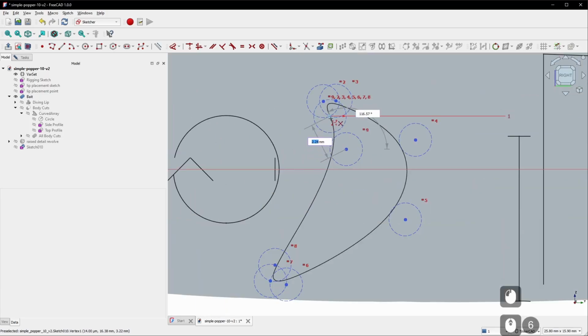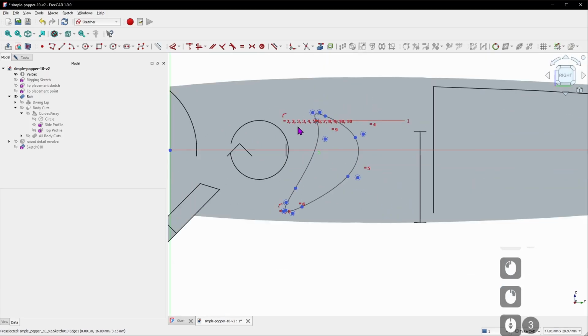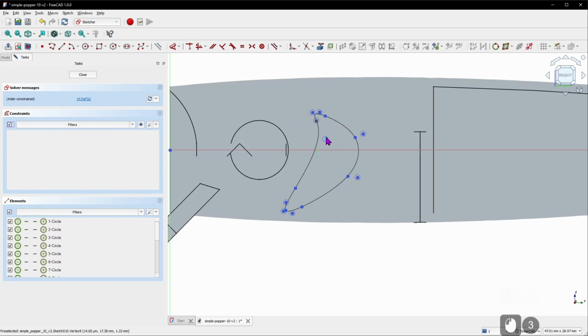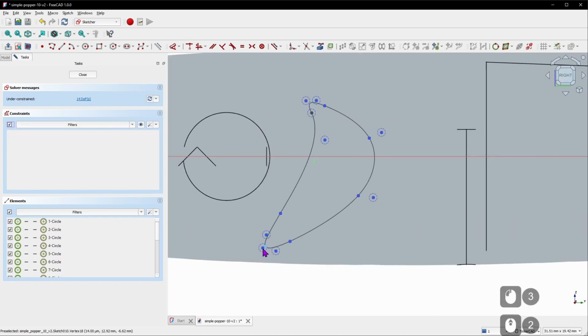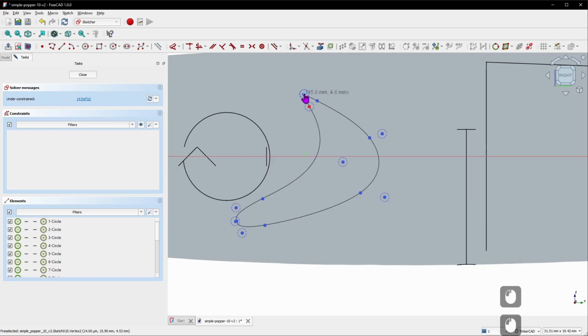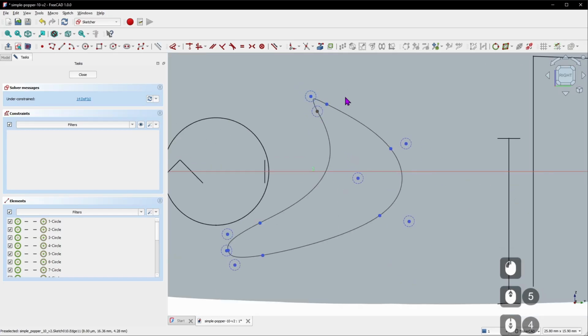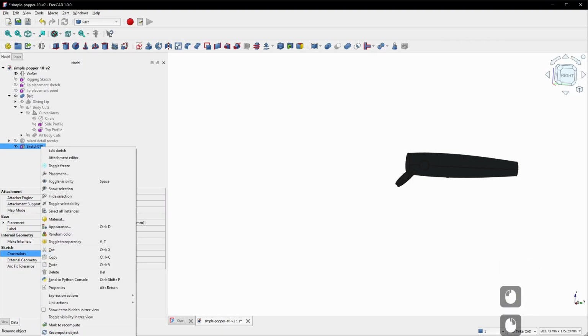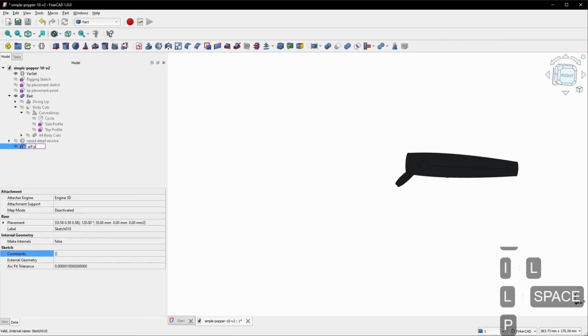and just make it something that looks pleasing to me. So hide my constraints and then just kind of move this thing around. So I'd like it to be more like this. That's good enough for me, or at least good enough for this demo. Let's go ahead and close out of here. I'll rename this sketch to gill plate.